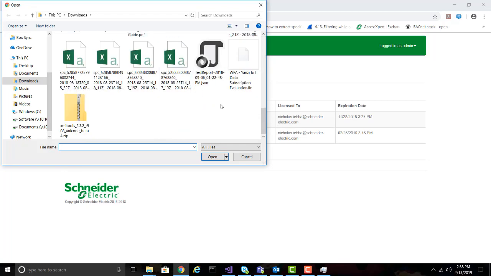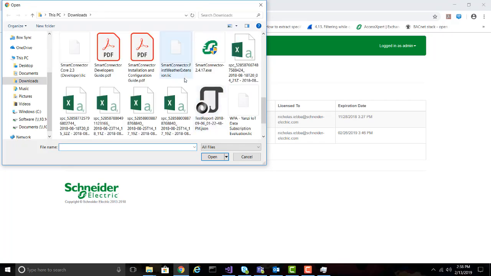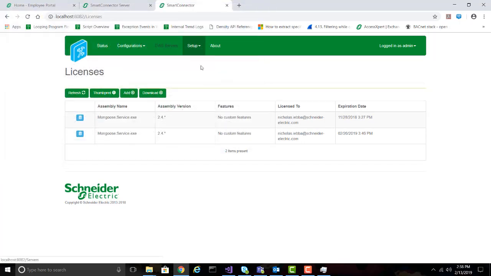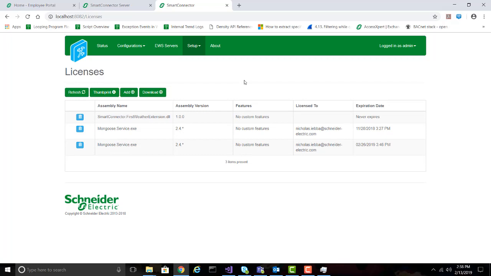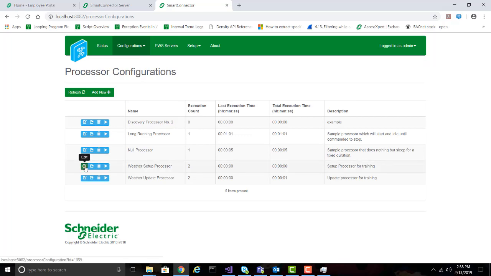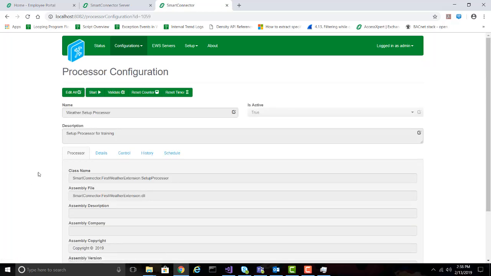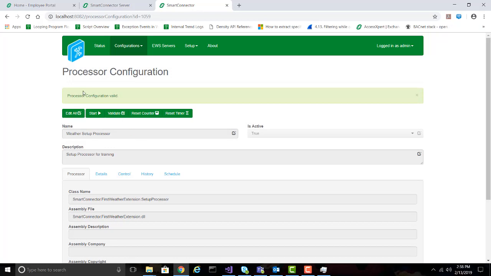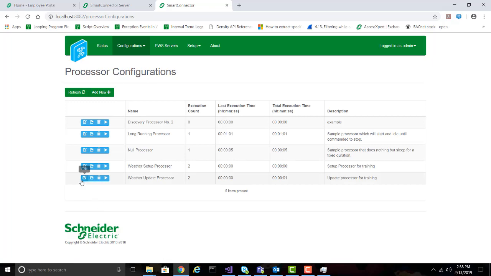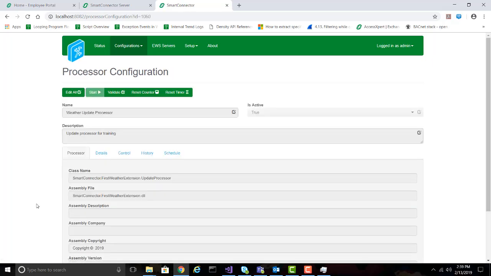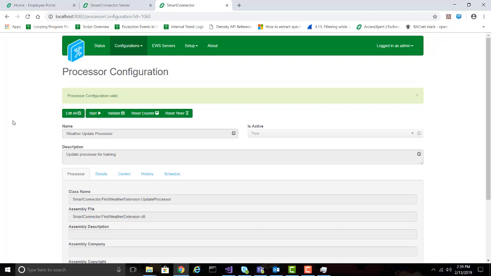And now you want to navigate to wherever the download is. Here we go. We have just added the license that we've created. Now go back to your processors. Processor configuration is valid. Now let's try the other one. Valid.